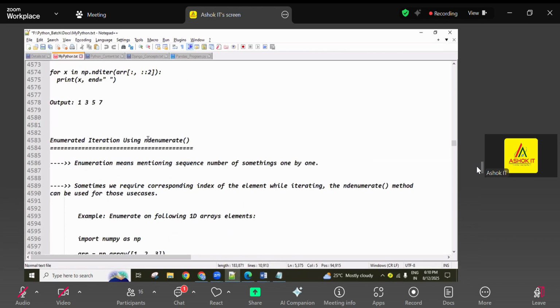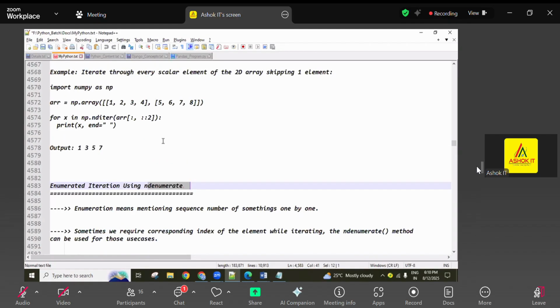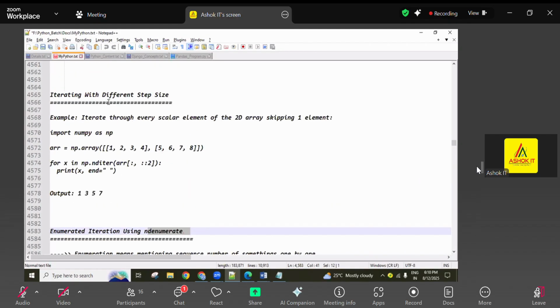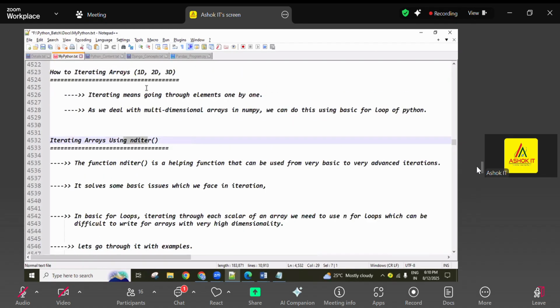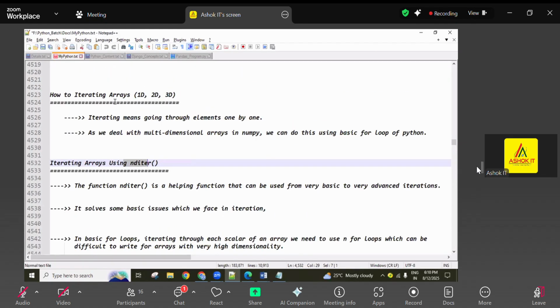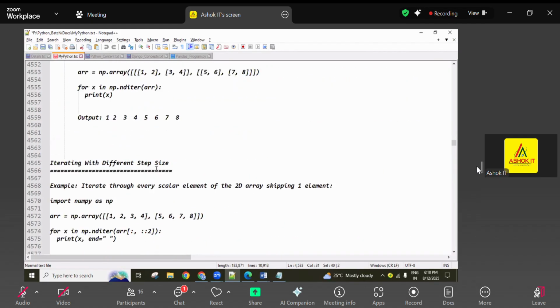NumPy module related ndenumerate function and nditer function, and how we are accessing the elements using the step size with the nditer function. This is all we discussed, guys. Without using the nditer function, how we are accessing an n-dimensional object, and using nditer, how we are accessing, what is the benefit.